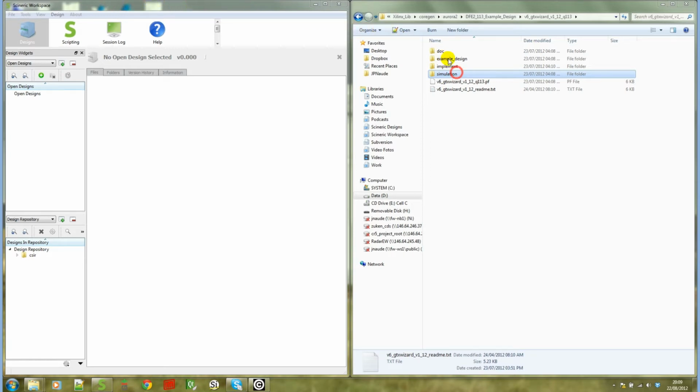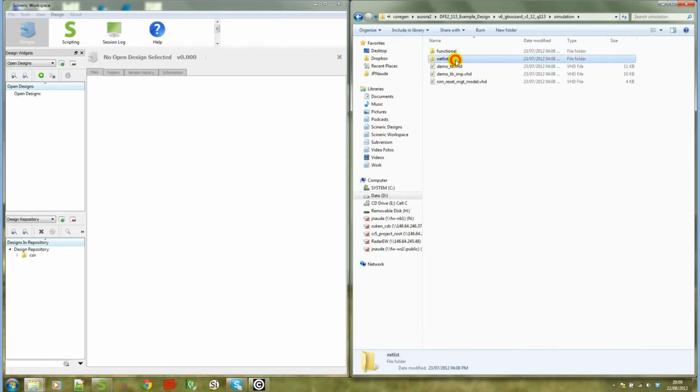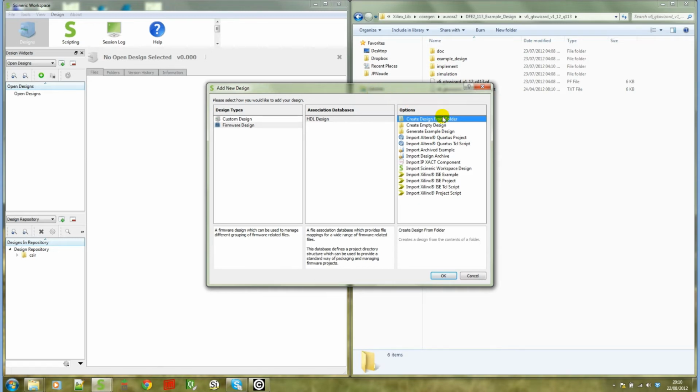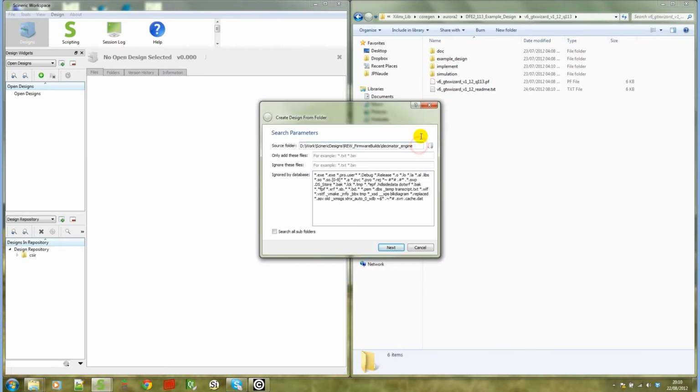their cores. And if you go into all of these directories, you will notice that there is a bunch of files underneath them, as expected. What I'm going to do in Scineric Workspace now is create a Scineric Workspace design on top of this folder. So I'm going to go to Add Design, then Create Design from Folder, and I'm going to select that directory. Next thing I'm going to do is say Search all subfolders to allow it to search through this whole directory structure underneath this directory.